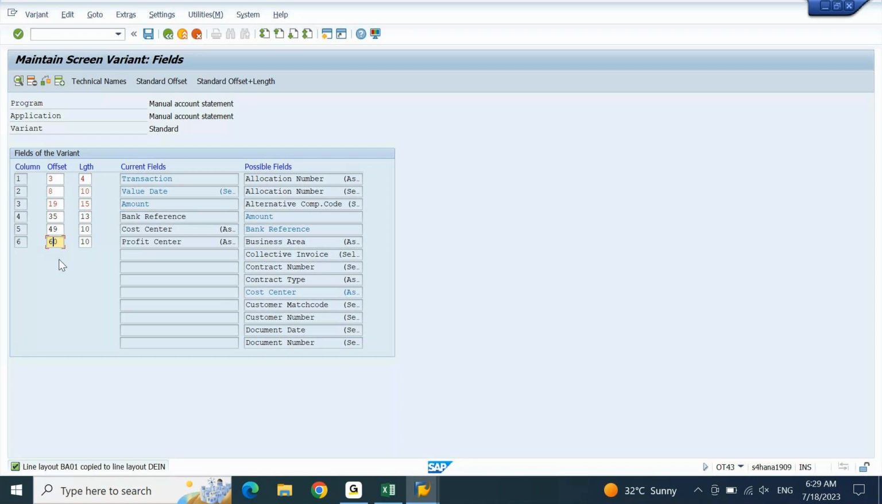So here let us verify what these points are. First one is your transaction. Transaction is nothing but the internal transaction that we created. This is needed.